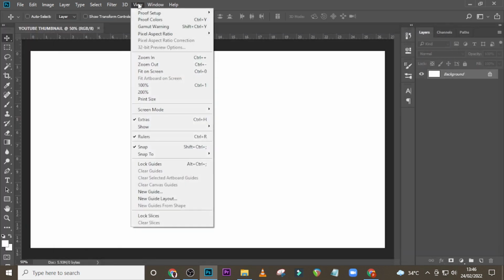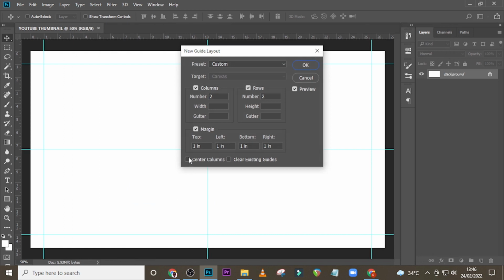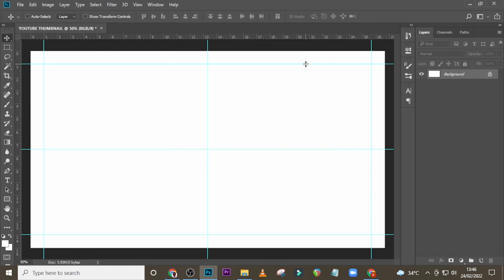Also, I'd like to get my guide layout and then set it perhaps here. It doesn't really matter, but 2 here, 1 each, doesn't really matter. I just want the middle, that is what I really want. And then let's start with today's tutorial.